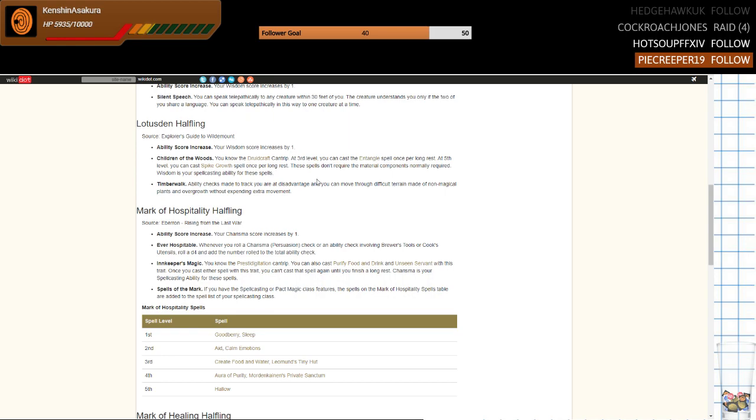So, you know the Druidcraft cantrip. At third level, you also know Entangle. At fifth level, you can also cast Spike Growth. And you can't cast these spells again until after you finish a long rest. No material components, and your spellcasting ability for these spells is Wisdom.